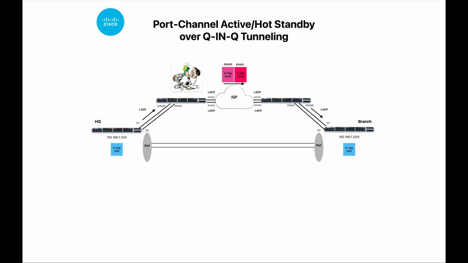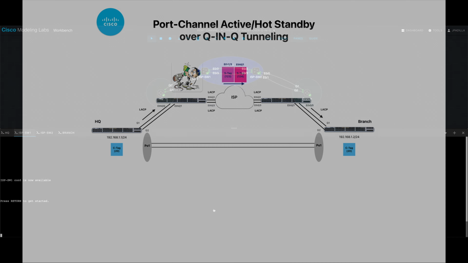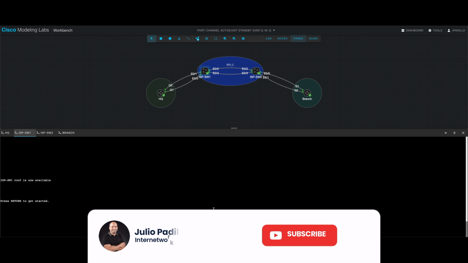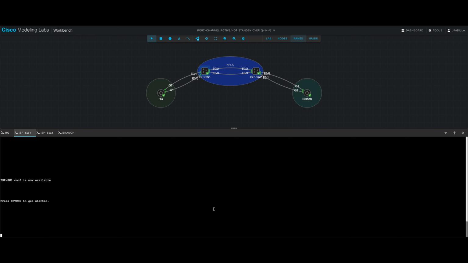So now that I have explained a little bit about both protocols, let's get into the CML and get started with the configuration. Okay, so we're inside the CML. I wanted to state before we start that I'm going to be using CSR 1000Vs as switches because they have all the port channel configurations that we need. Everything else is pretty much the same. We're going to be using two switches for the ISPs. Let's get started.